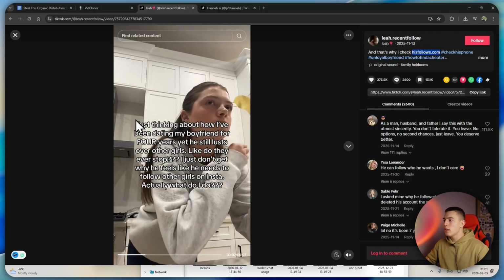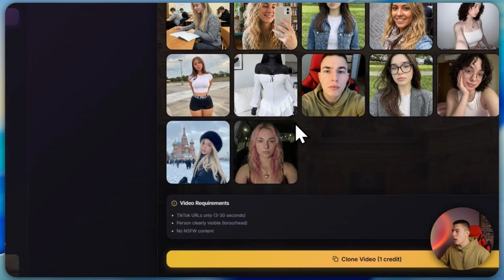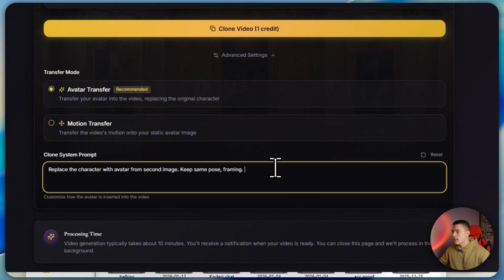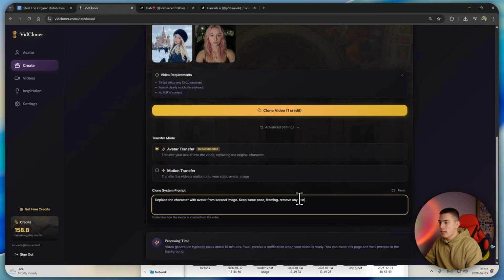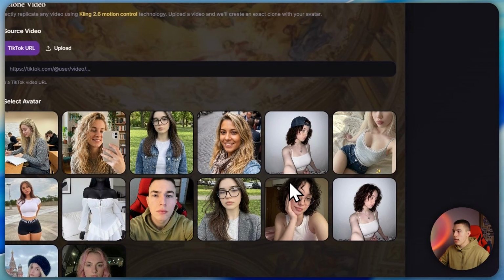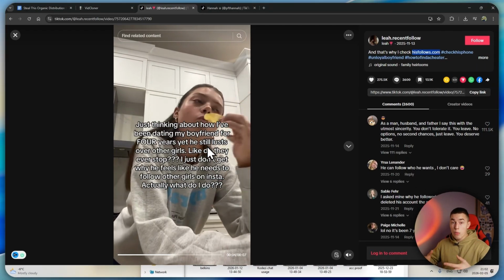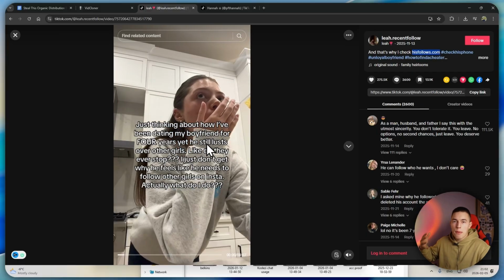Now, if you don't want to have the text in the video, what you need to do when creating the video is simply edit the system prompt. You do that by clicking advanced settings and typing in here, remove any text from the image. And that's it. What will happen then is it will remove all of this text and only keep the avatar. This way you can create videos for UGC, for whatever, and just edit them yourself.